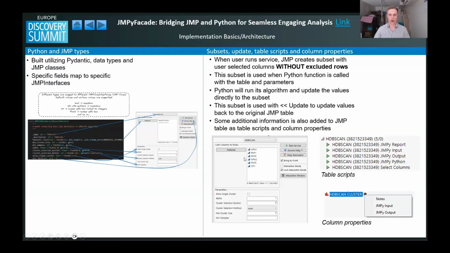When the user is ready to run the service, they fill in the columns, click the run service button, and at this point, the JMP side of the code will create a subset of the data with just these columns and take the columns which are not excluded. And these are then used when the Python function is called. It makes it a bit easier to manage on the Python side. That's why we do it like this.